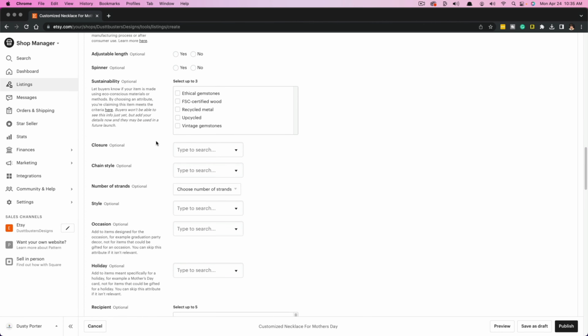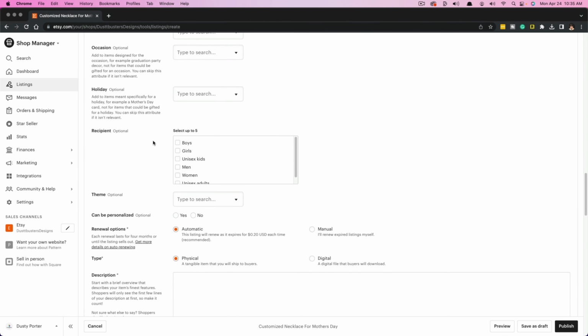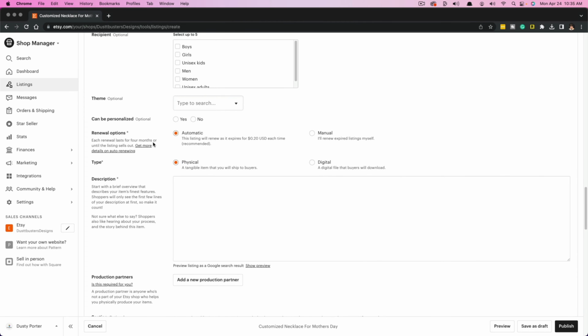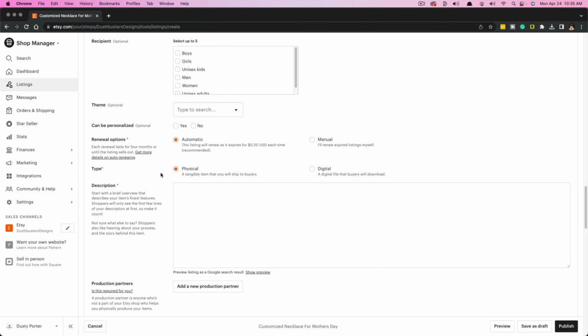Down below here, you'll see closure, chain style. Again, all of these things are going to be only applicable to certain items. So go through and select the ones that work for you. And then what you'll want to do is go down to where you see renewal options. Now, this is about the listing itself.